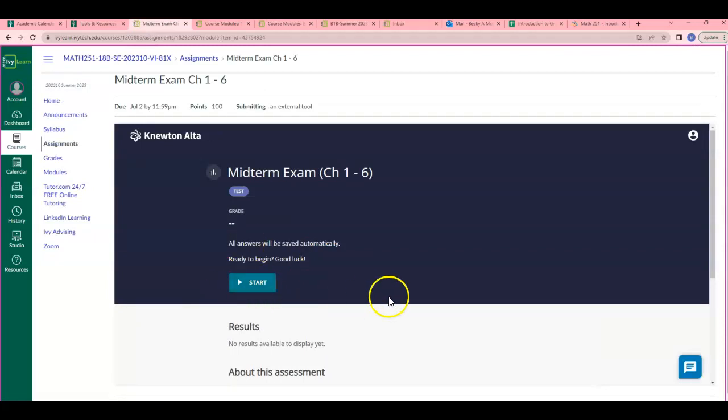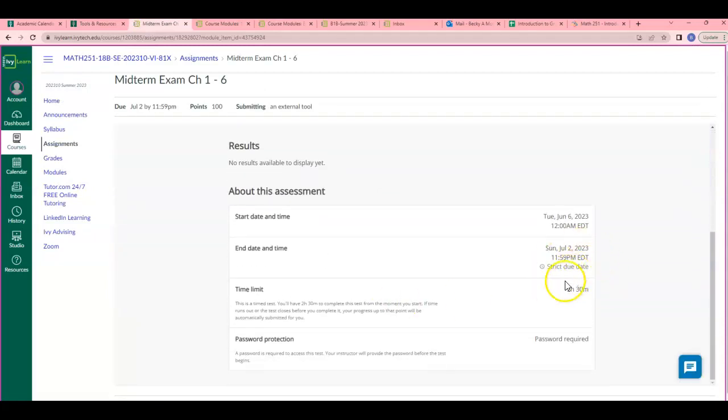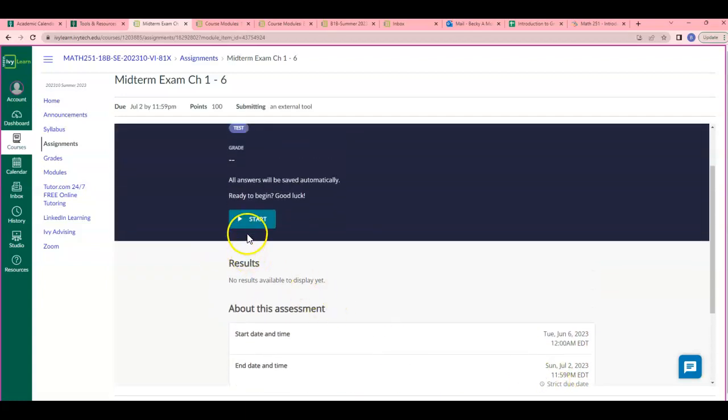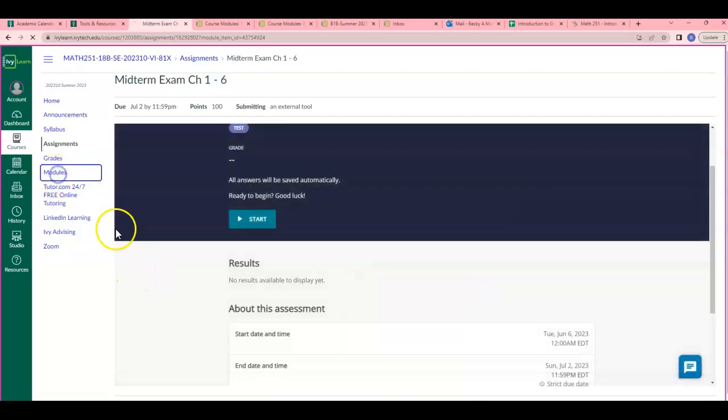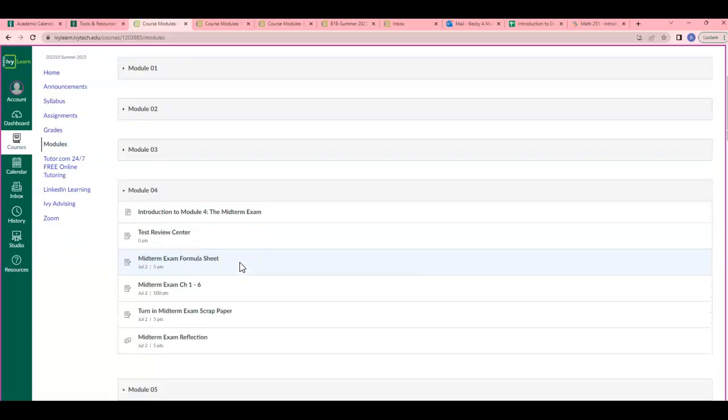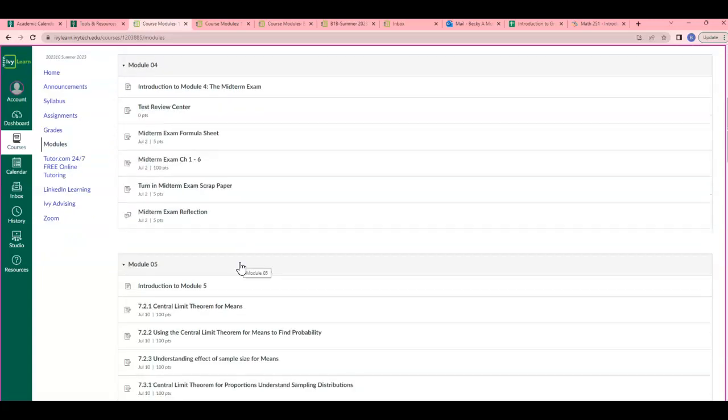It'll say, okay, you need to start. It'll tell you it's 2 hours and 30 minutes. From the time that I give you your password, you hit start, you enter the password. That's when you have 2 hours and 30 minutes to begin. And you will need to have your camera on the entire time. That is kind of a requirement.